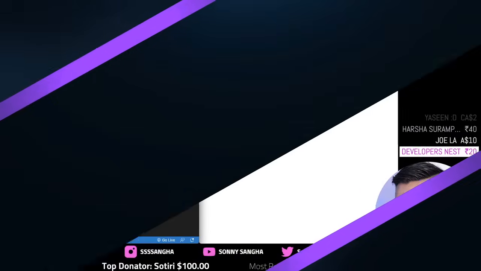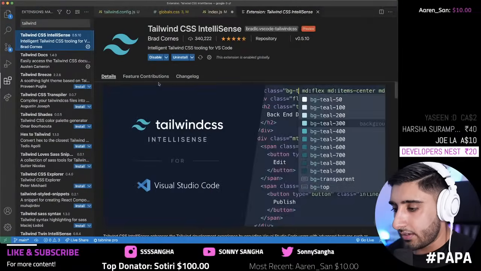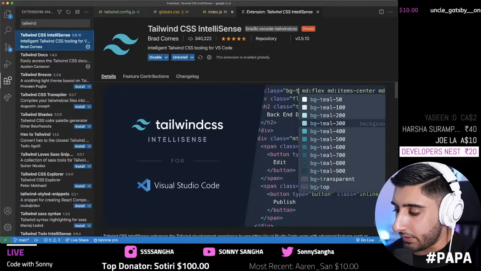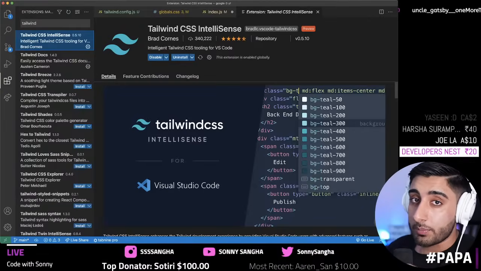So what we're going to do is go ahead and get the extension called Tailwind CSS IntelliSense. You just need to install this extension. This will give you autocomplete, which will help you out a huge amount.